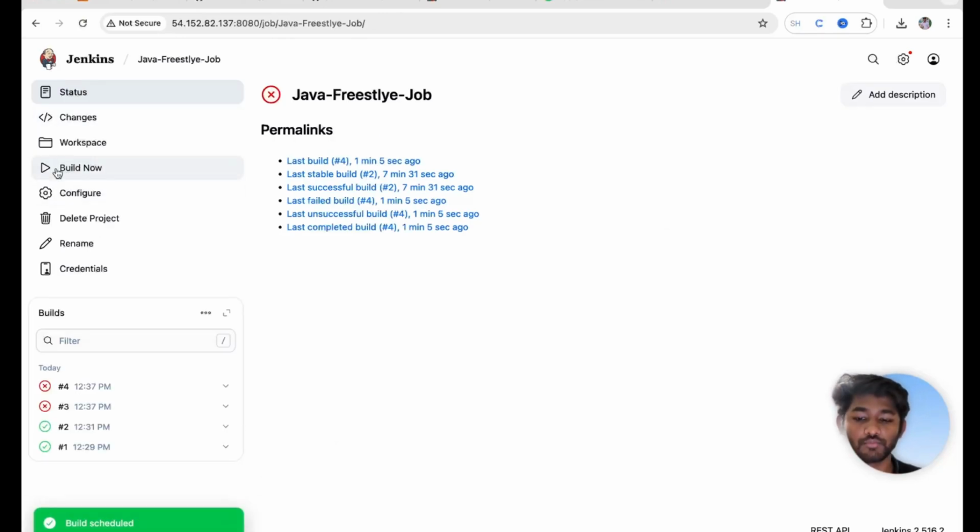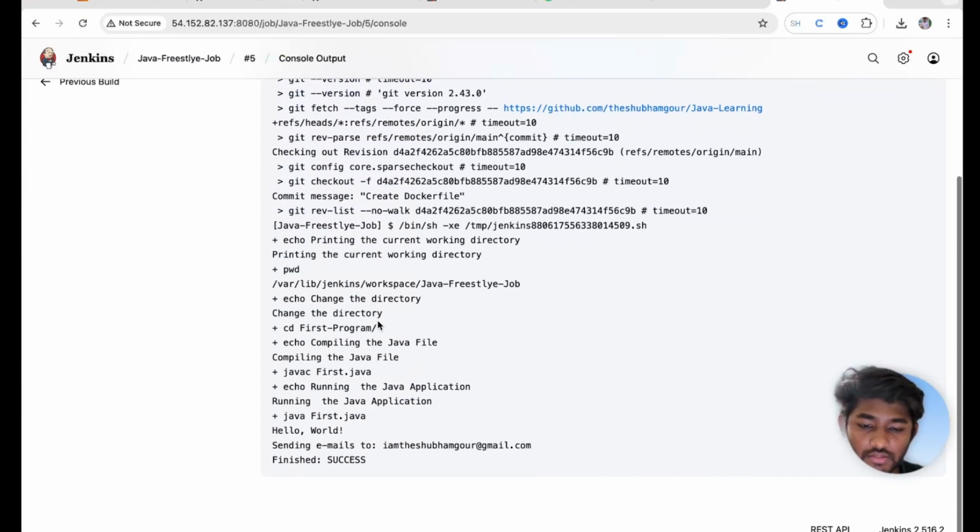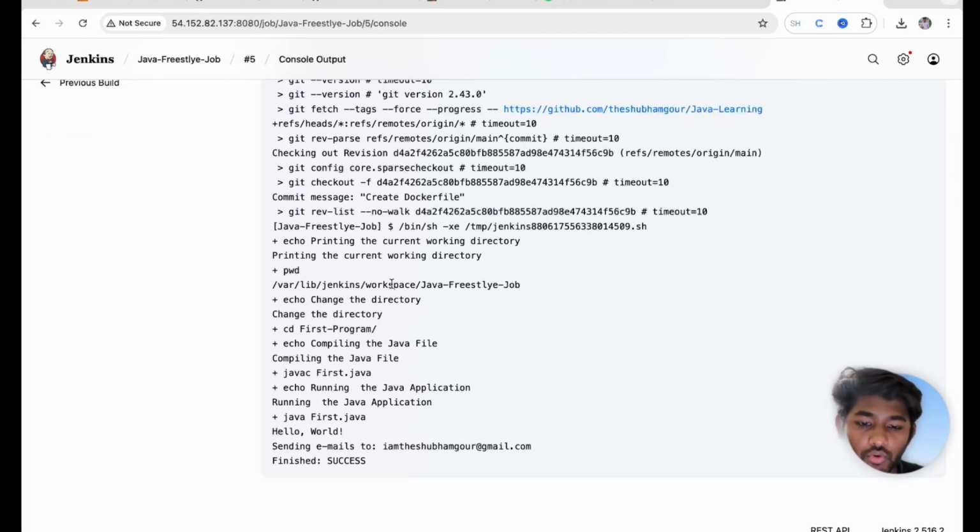Now click on build now. Now we troubleshot the issue and it is working fine. Again, if you go back to the success, here is what it is showing: we did the checkout, then we entered the repository, compilation is done, program execution is done, and then it is sending the success mail to the mentioned email address.